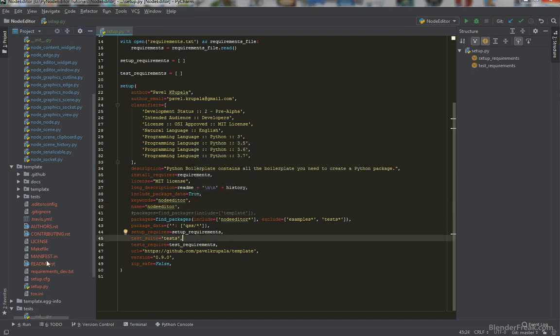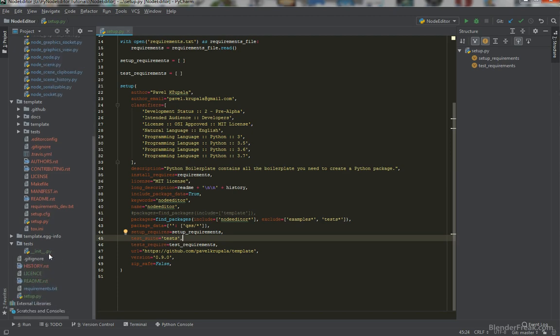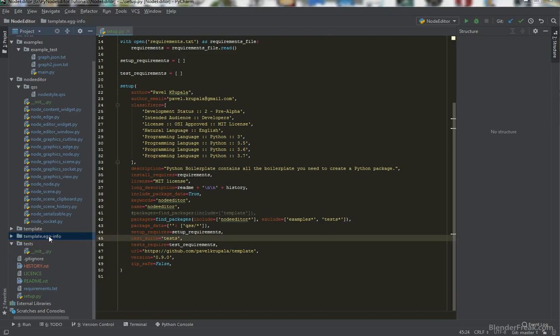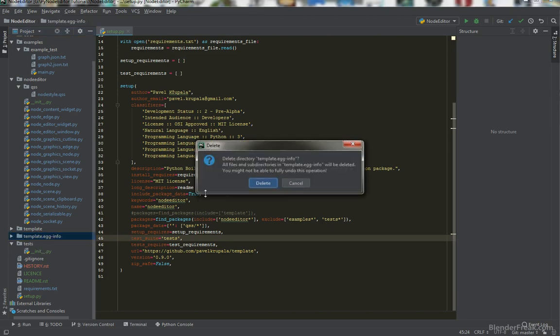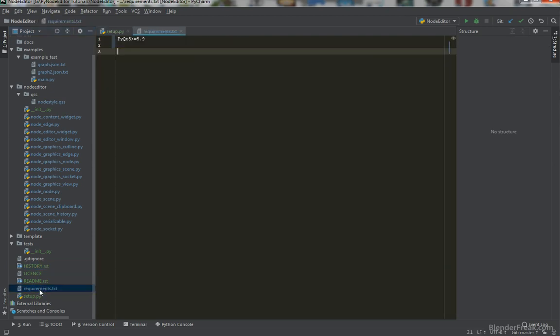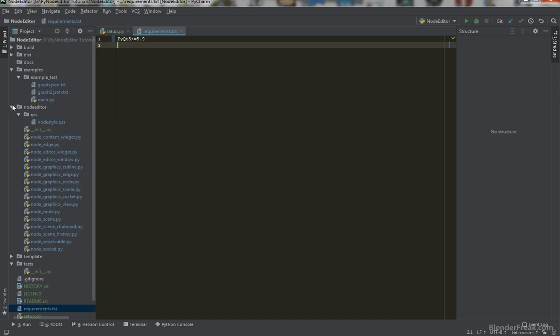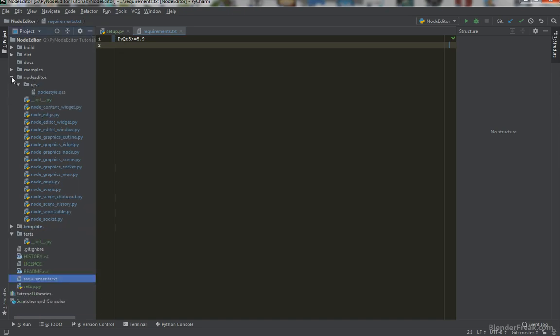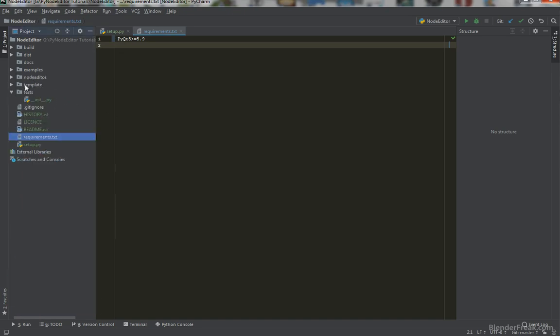And here is our template, basically containing everything we try to install. So let's clean up the template info. We will add this history here. Check out the requirements. These are working also. The setup.py is working also. Examples are here, and the node editor is here also.